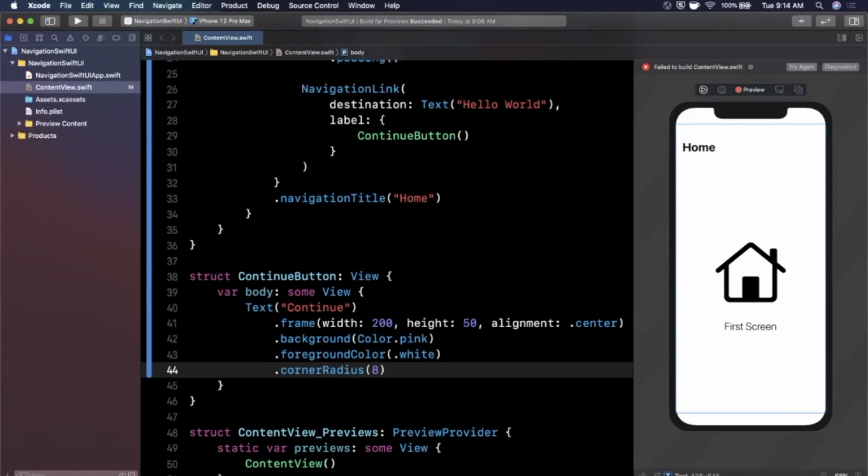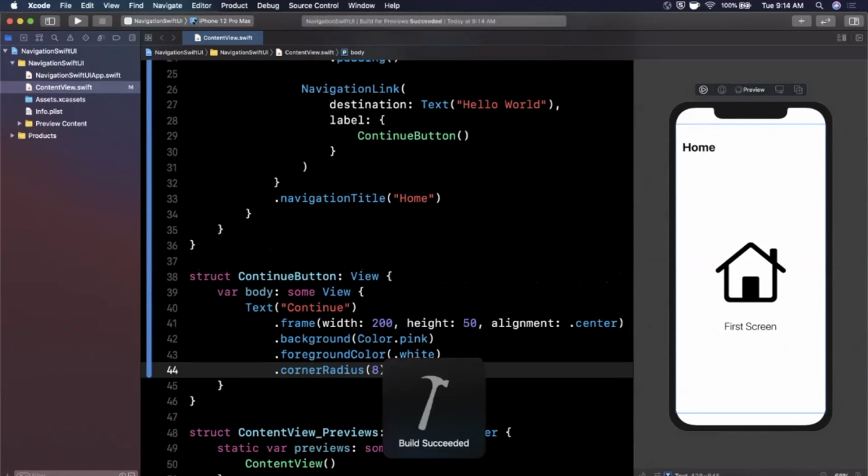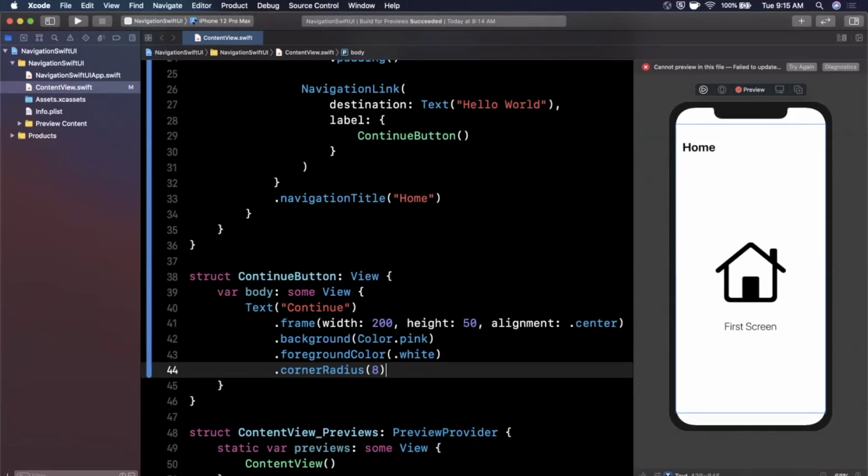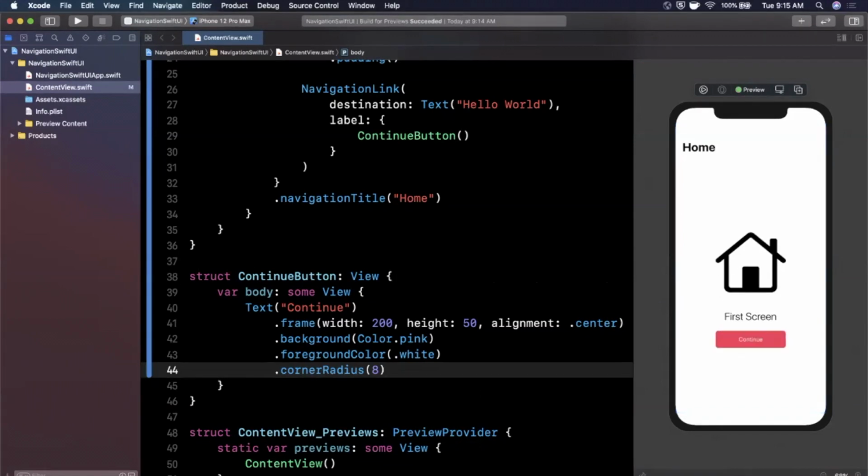If your canvas decides to play tricks on you like mine is doing, hit try again, and it should come back. If it doesn't, once again, it's your canvas being just finicky. You just gotta bear with it sometimes, but we've basically managed to pull our continue button out. Let's try again one more time, and there it is.